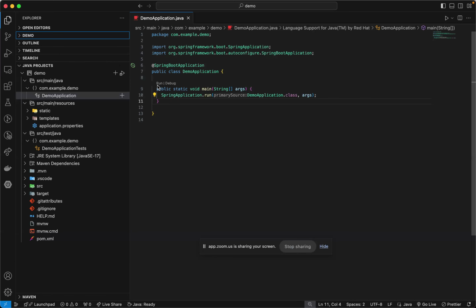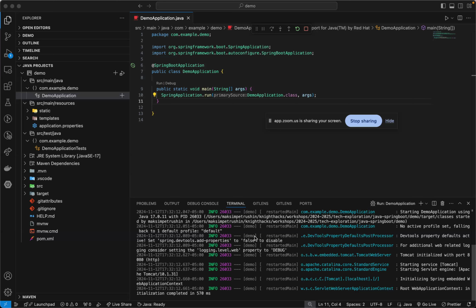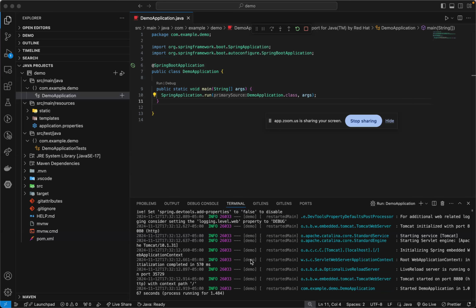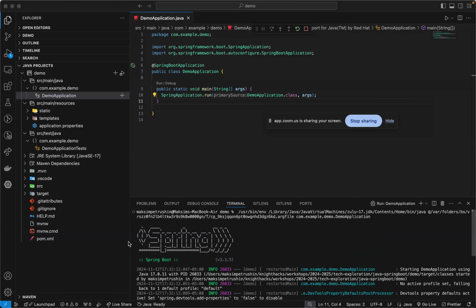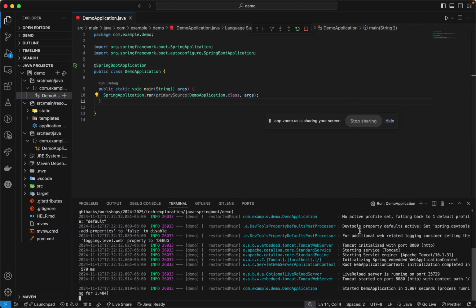Okay, so I'm going to go ahead and click run, and you're going to see a console open up here. And if everything was installed properly, this is going to print out this message right here. It says Spring, and some log messages, we can go over them.